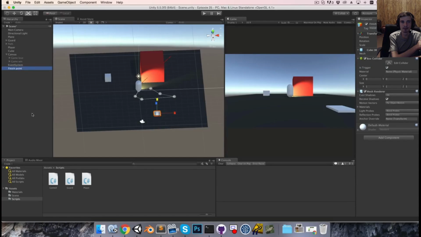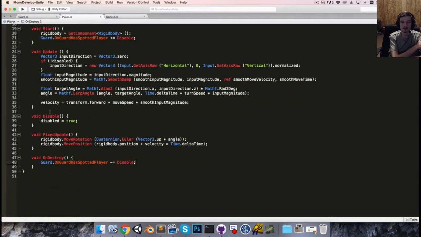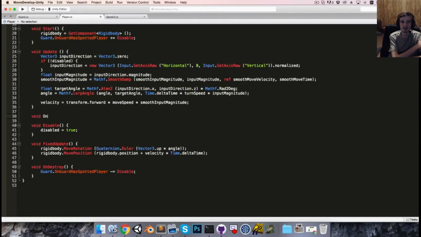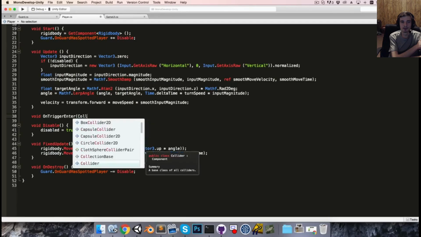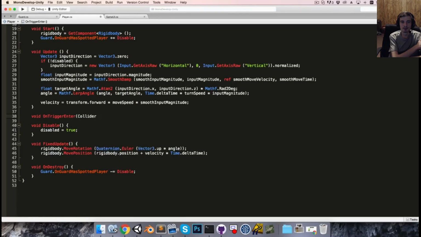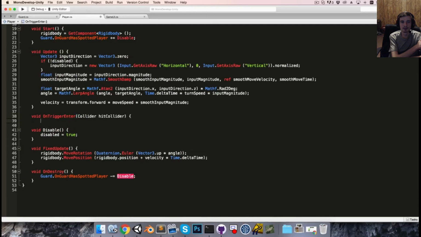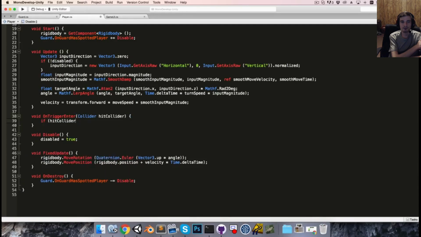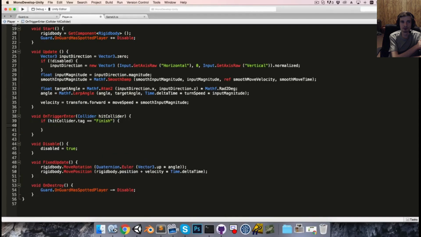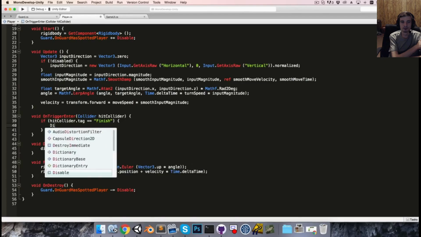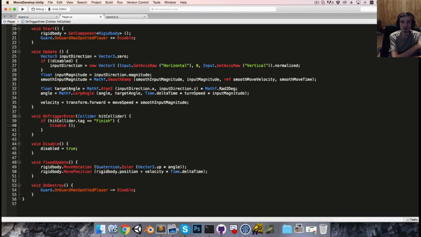And then in the player script, we can have a void on trigger enter, takes in a collider, call that the hit collider, and then we just say if hit collider.tag is equal to finish, then we have finished the game. So once we finish the game, I'm going to start by disabling the player, and then we want to trigger an event saying that we've finished the game.